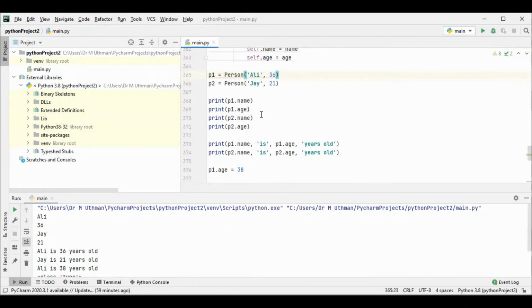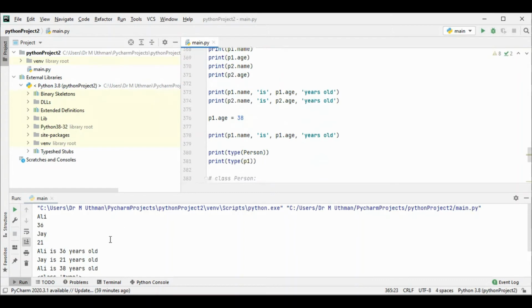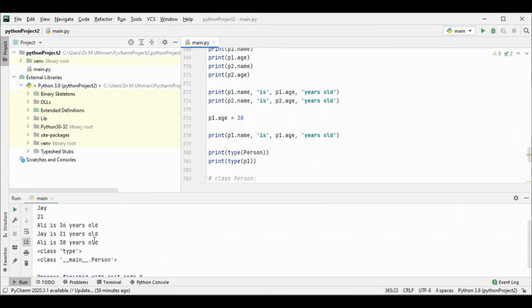So P1's name is Ali, remember? And the age is 36, so it's 36 here. P2, print P2 name, P2 age. So P2's name is J and the age is 21. And here we say P1 is that particular age, P1 age. So here Ali is 36 years old. And for P2, we have J is 21 years old.